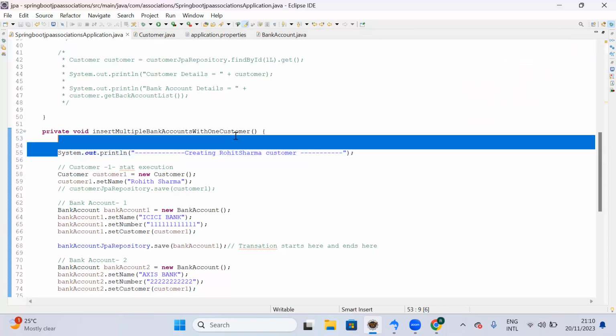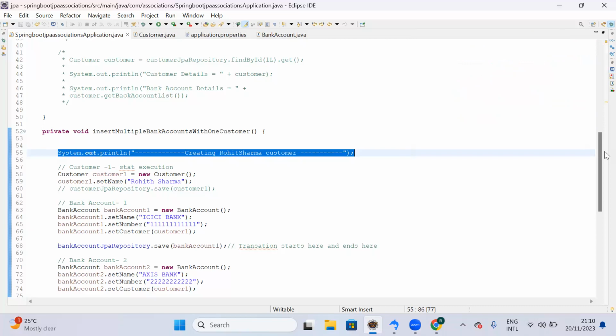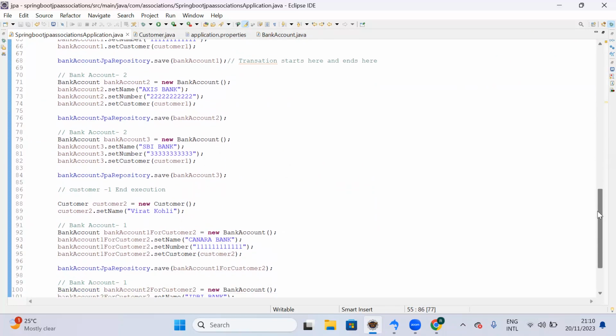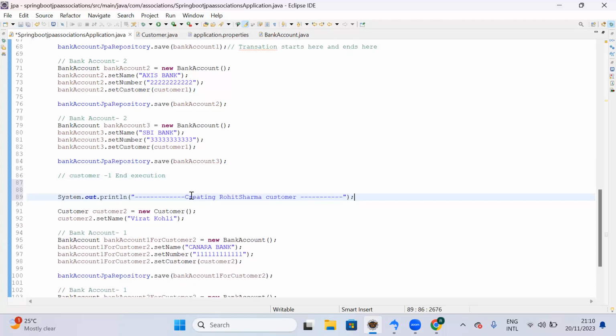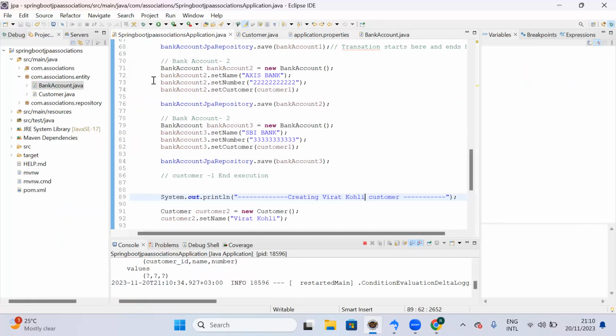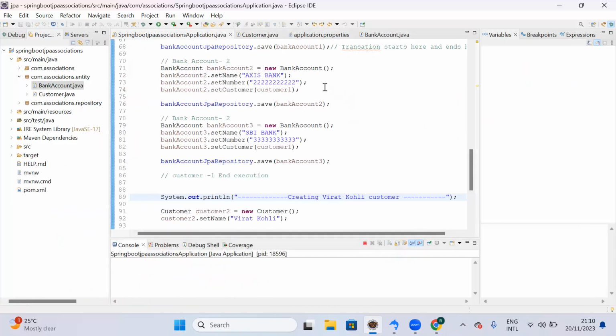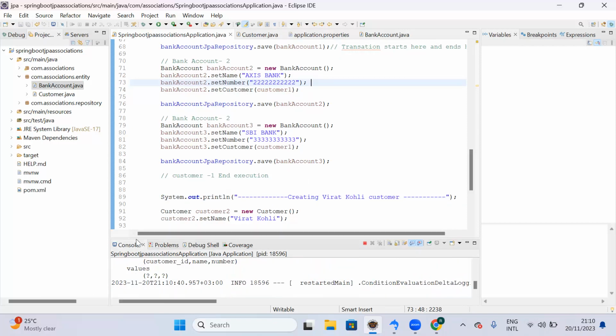Similarly, let me copy and come down. For the second customer, here we are creating, I will just give: creating Virat Kohli customer. Let me save. If you open the console now, let me clear the console and save the file again, just to modify something, so it will restart the server.